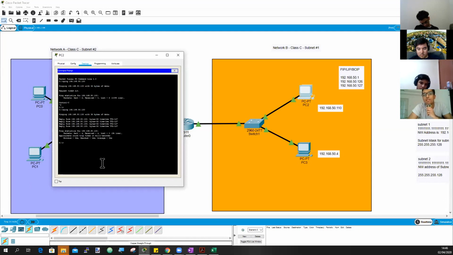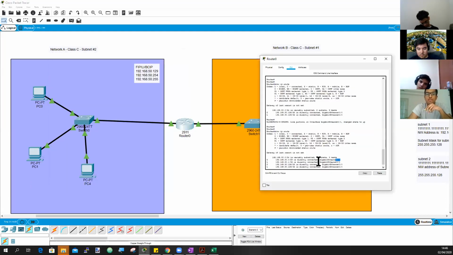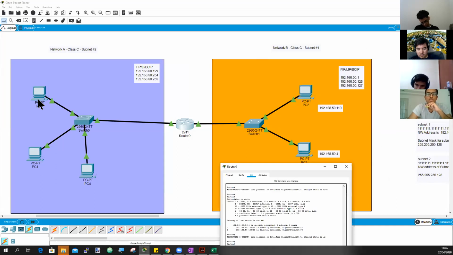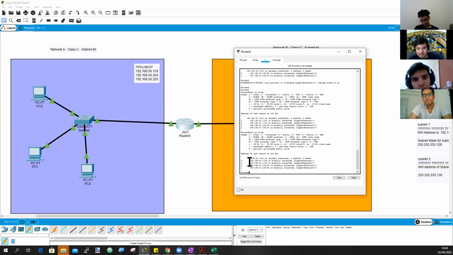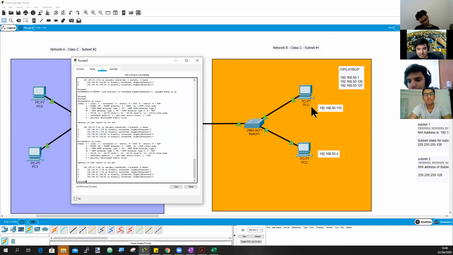What information of the outside network should the router contain? The router should have that network in its routing table. So if PC0 wants to contact PC2, then inside router 0, it has a routing table, which I can see with show ip route. Inside the routing table of router 0, it should have connectivity to the network where PC2 is sitting. PC2 is sitting inside 192.168.50.0/25.